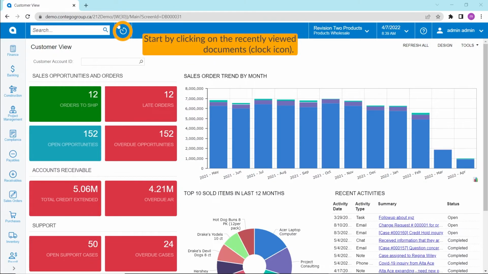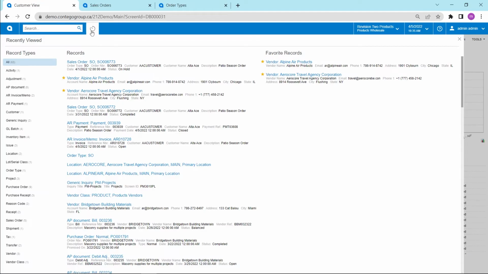To begin, let's start by opening my recently viewed documents by clicking on the clock icon next to the universal search field. While I'm here, I can mark certain records as favorites by clicking on the little star. If I have a few customers or vendors that I deal with all the time, I might want to mark those records as favorites. This helps me quickly open their records to find the information I need.